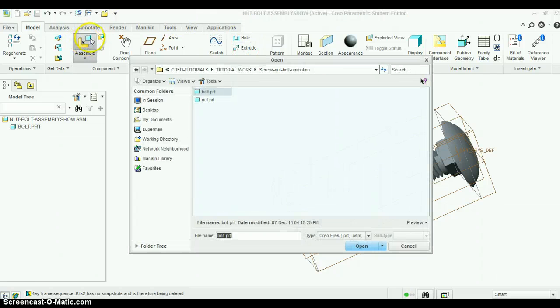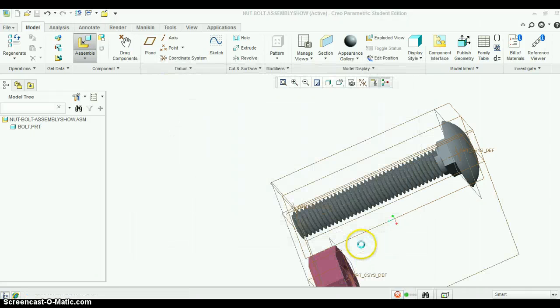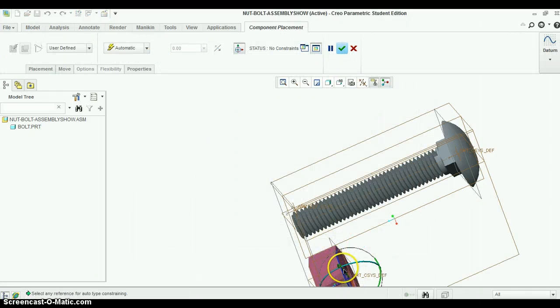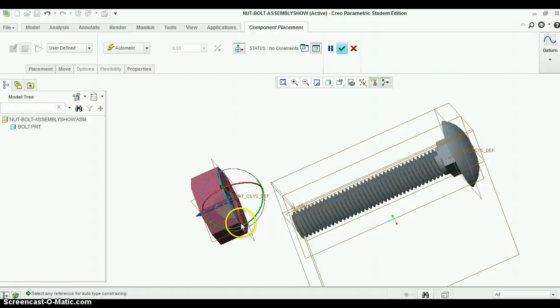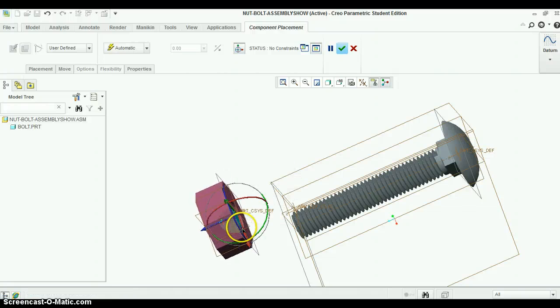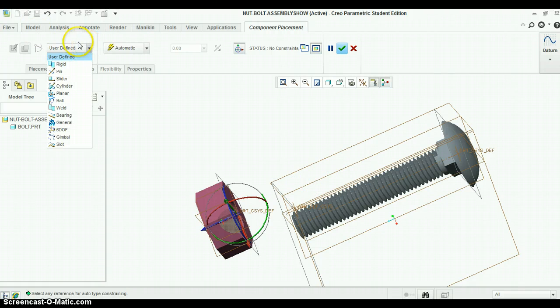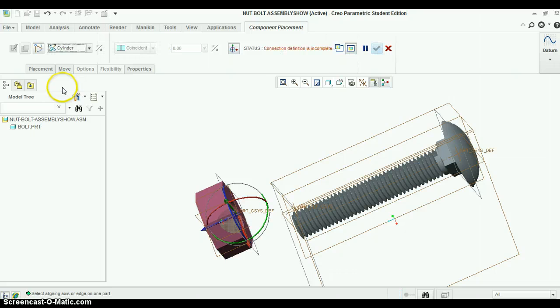So I'm going to go to Assemble. I'm going to go and choose the nut that I've already drawn, and I'm going to open that. And then here is the nut, and it is looking pretty good. So the first thing I want to do is go up here to user defined, and I'm going to change this to cylinder. And cylinder is going to make sure that these things reside on the same cylinder. But first, of course, I have to constrain them.